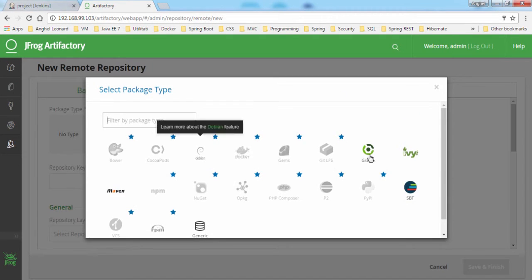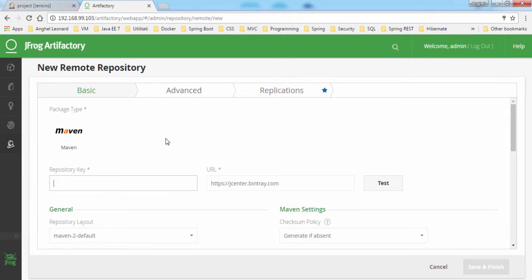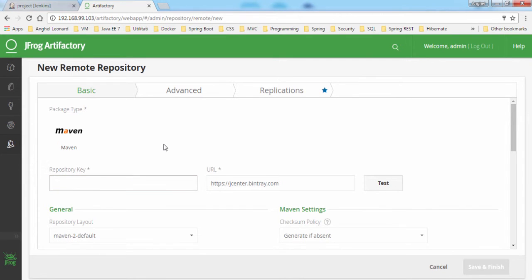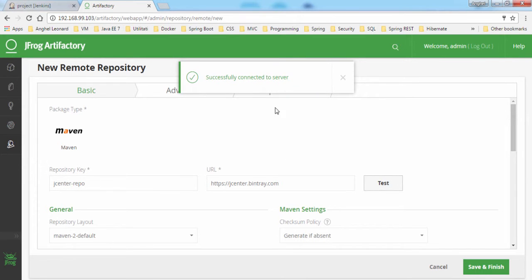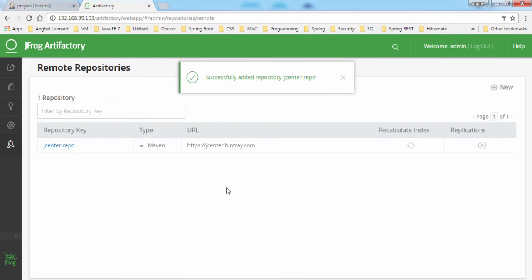And I will create a Maven one. As you can see, there is also a default URL to the JCenter repository, so I can use this, and all I have to do is to provide a name. I will say JCenter repo. I can fire up a test. It's successfully connected to the remote server, to the remote repository. I click save, and now I have a remote repository, a Maven remote repository.